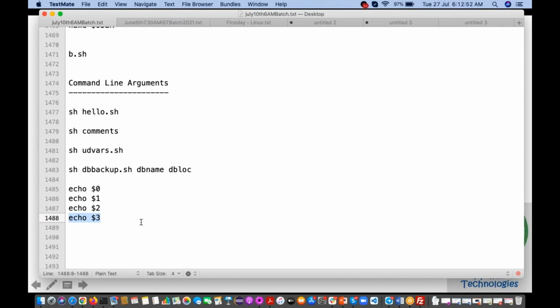Is it going to give an error? No, it is not going to give an error. It is not going to display anything. It is just going to display blank, nothing. But we are not going to get the error.